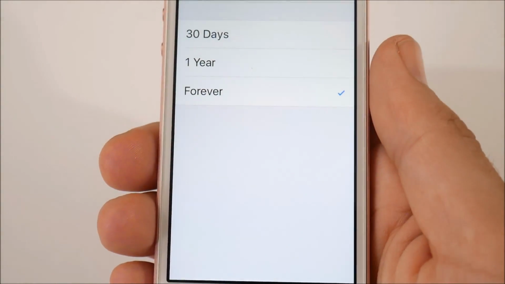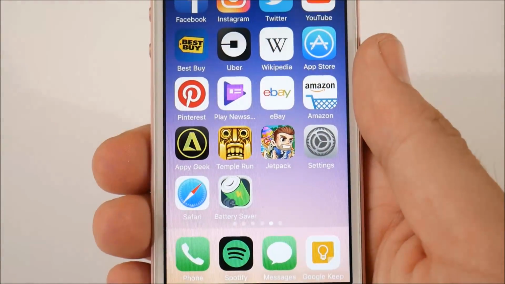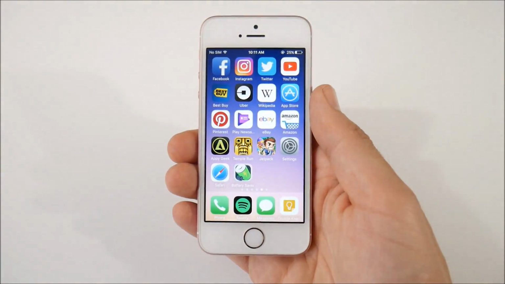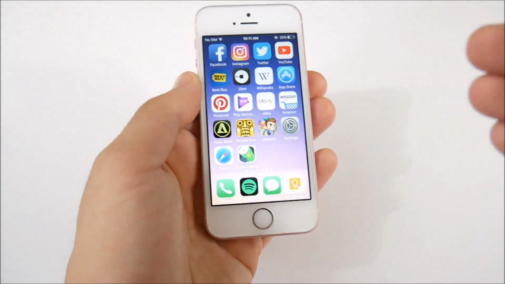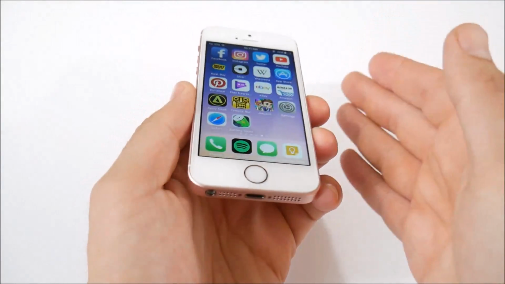Now, of course, once again, if you're doing something serious or business related, don't do this right now. Make sure you check and prepare before you delete all your messages. But this will make your iPhone SE a little bit faster.